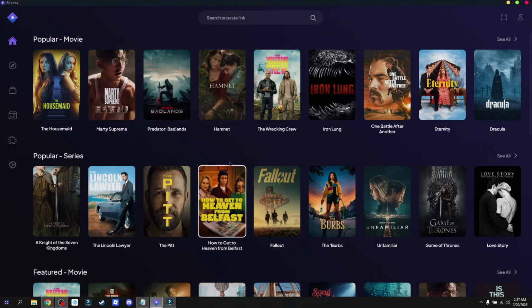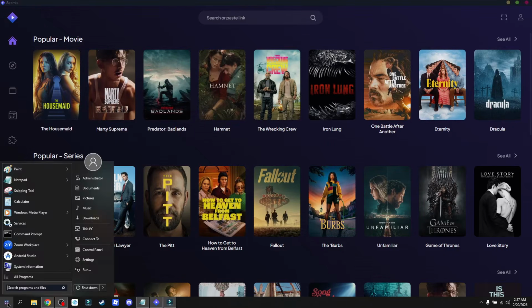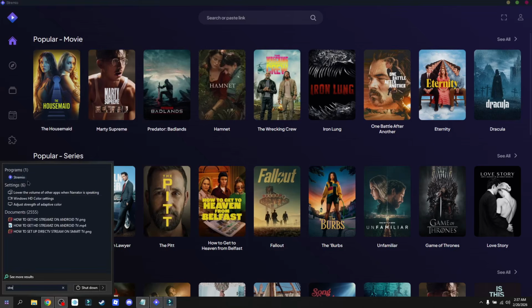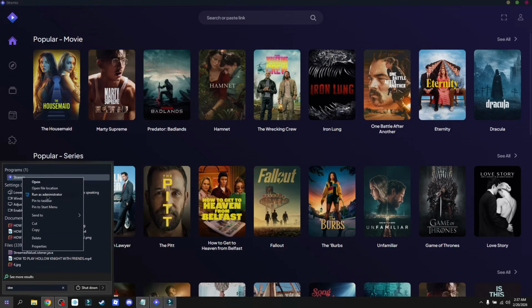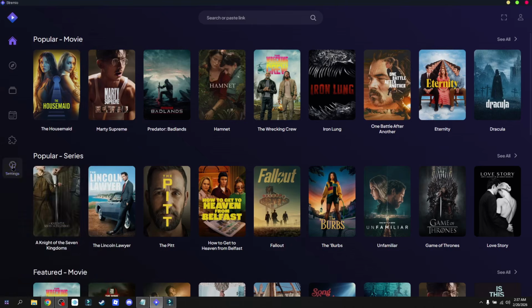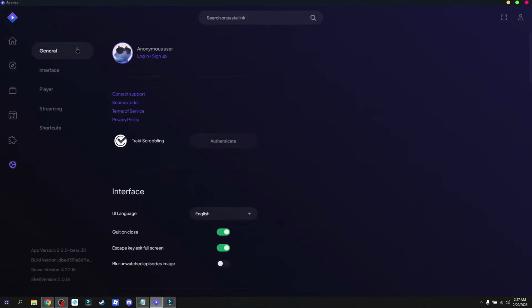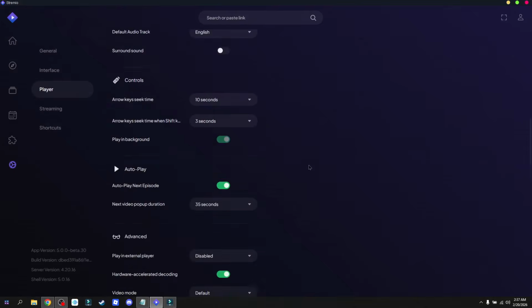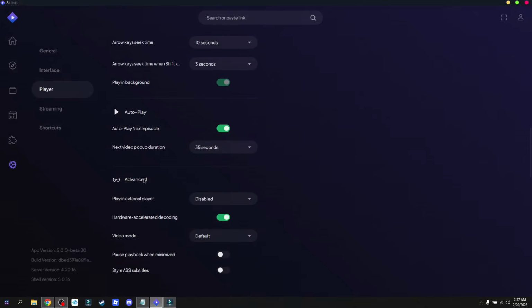Next thing that you want to do is to go into the Windows search and then look for your Stremio app, right click, and make sure to run it as an administrator before using it. Now go into the Stremio settings, General, and scroll down until you get to the advanced option.